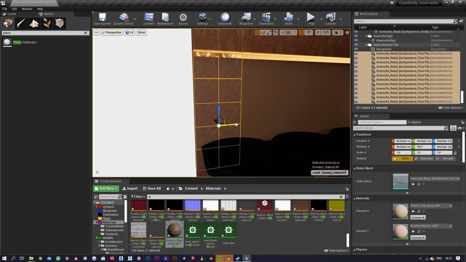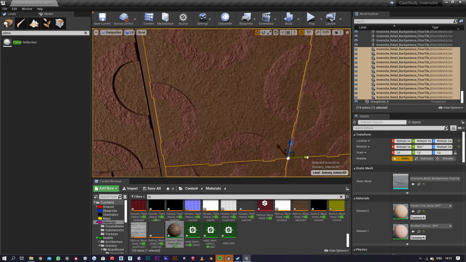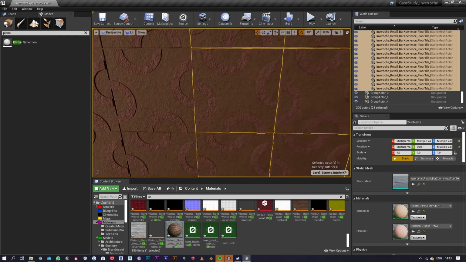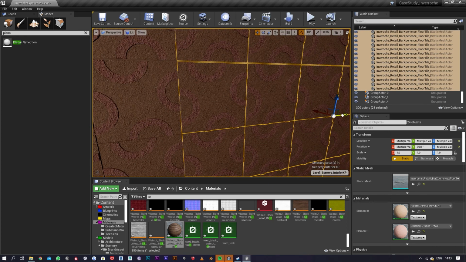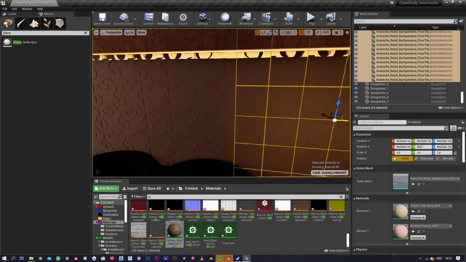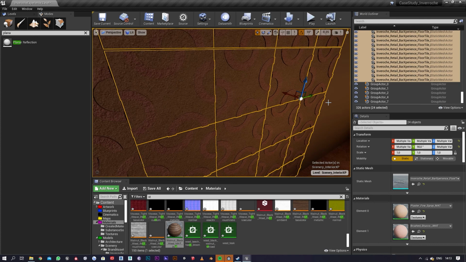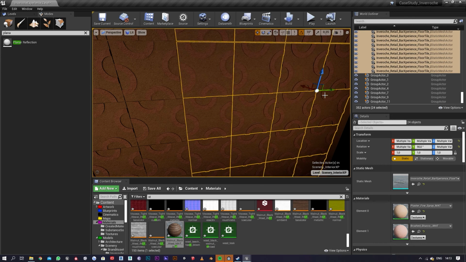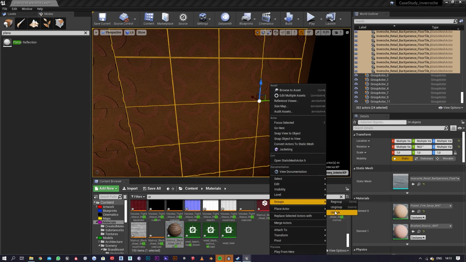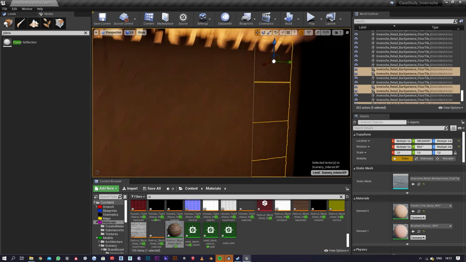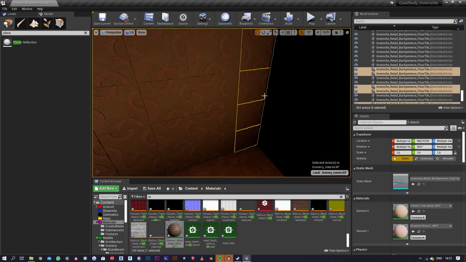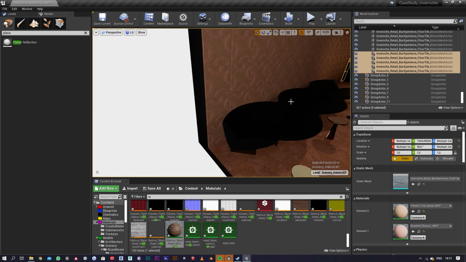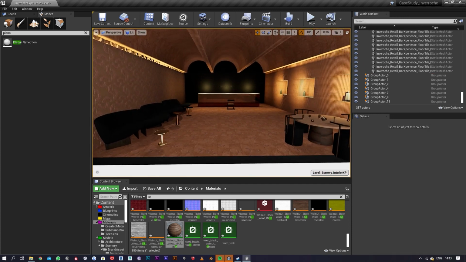Lock the group, and then duplicate it all along the side. Unlock that group, and duplicate so that the tiles run all the way through. Okay, there we go, we've got a space that's starting to come together.